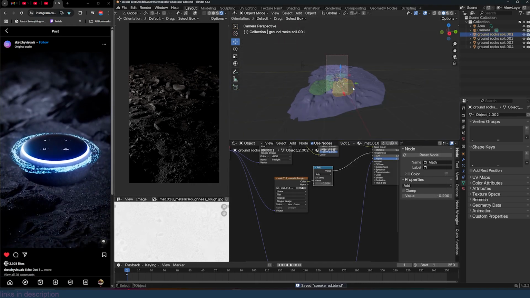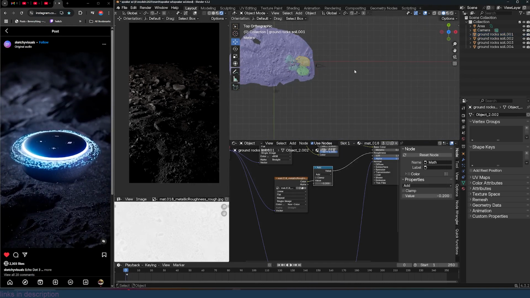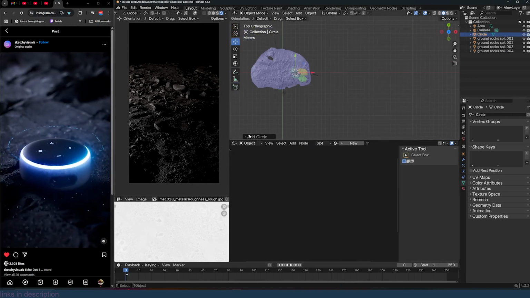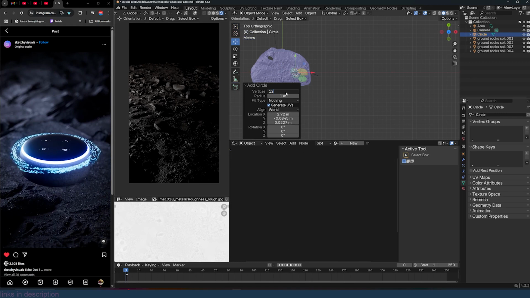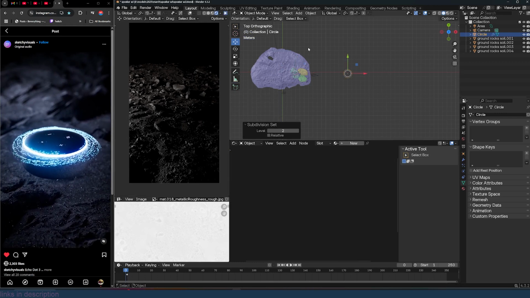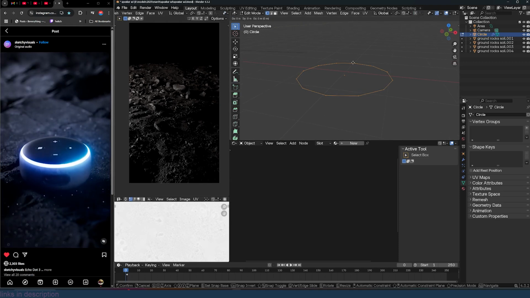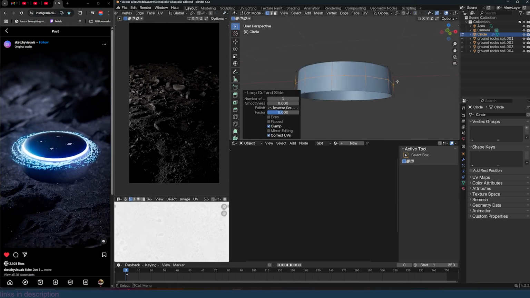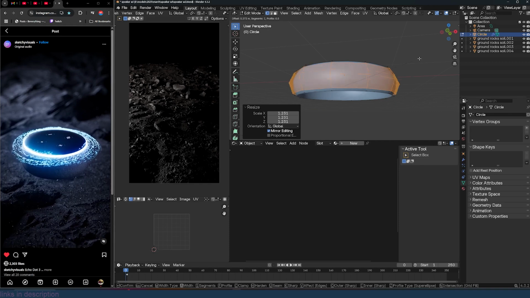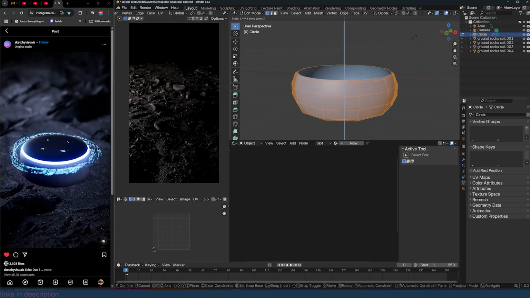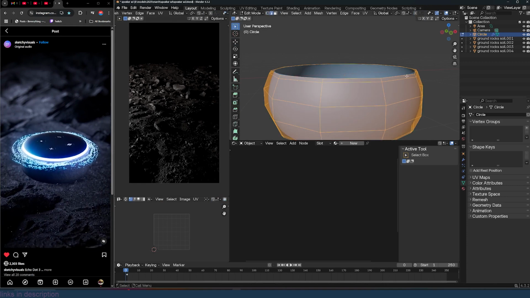Okay, so let's make this. Let's model this. It doesn't seem too difficult. We can just start with a circle. We don't need that many vertices. Let's use about 12. We can use a subdivision surface. Let me pause the render for a bit. Can use a subdivision surface and extrude just about here. I'm going to add another loop here, push it out, and yeah, I think something like that.